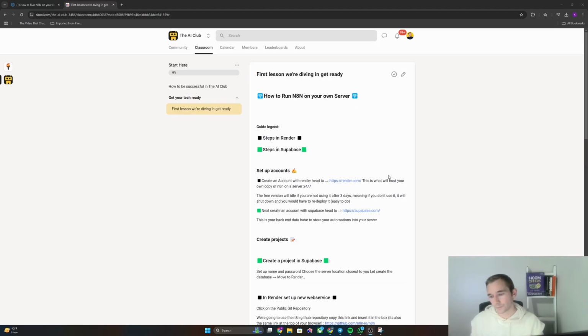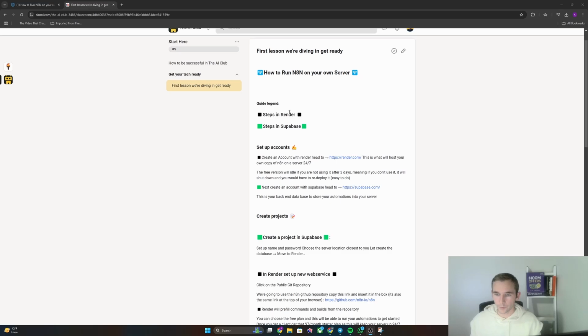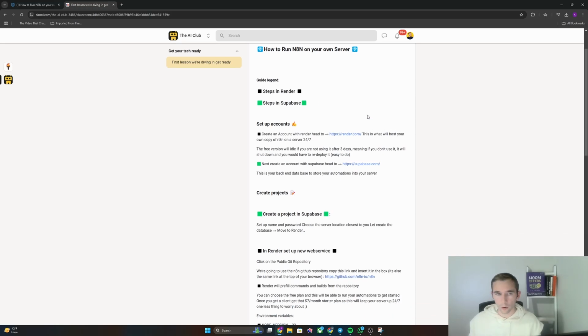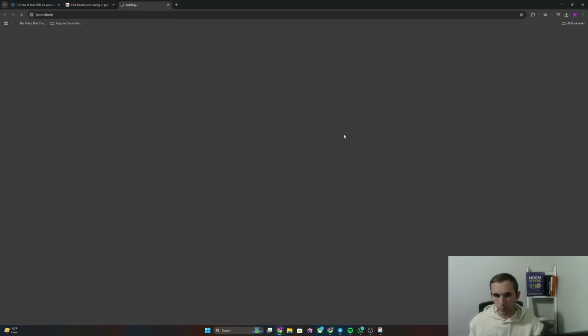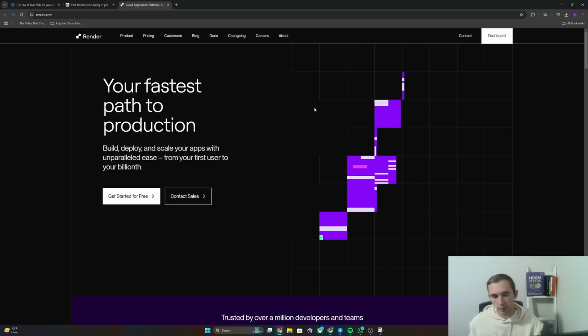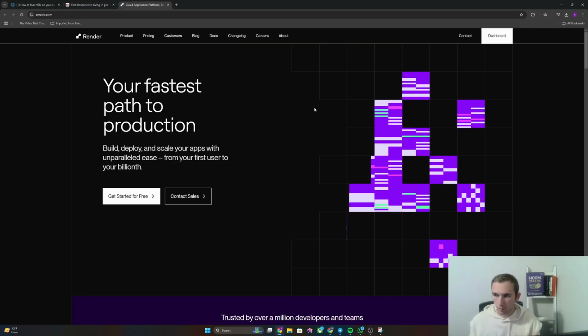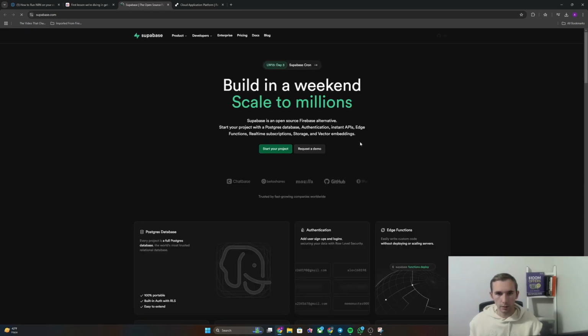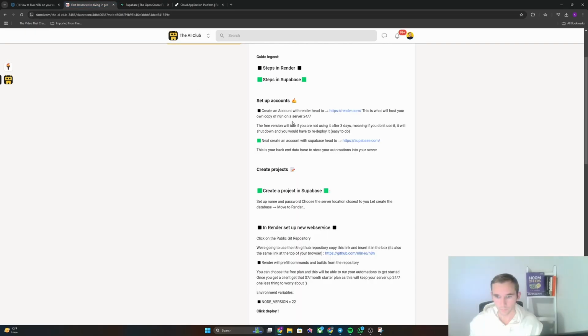Important, both of them. So what you're going to do, you're just going to follow this guide legend right here. These little black boxes, that's going to represent what you're doing in Render. The green boxes represent what you're doing in Supabase. So all you're going to do, you're just going to go here, click the link to Render, okay? Get into Render, create your account. It's free. Just log in, super simple, okay? And then you're going to go to Supabase. Click on the link, get in here, create your account. Again, it's free. Go ahead, get in there. Once you get in, follow along.